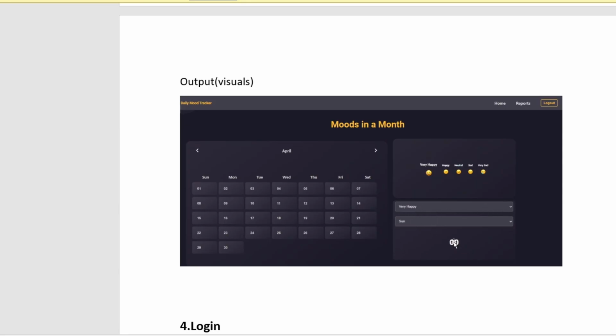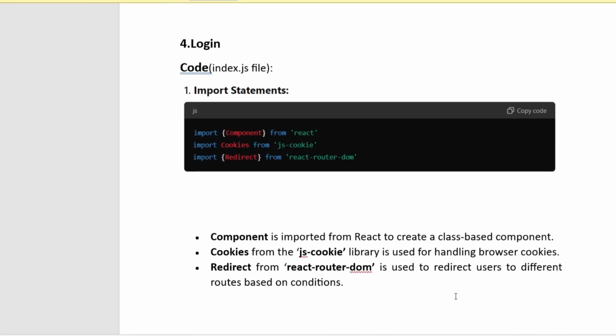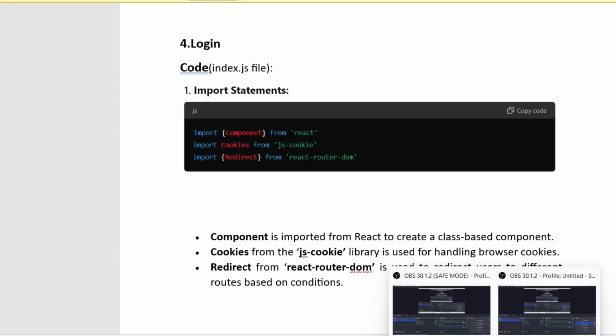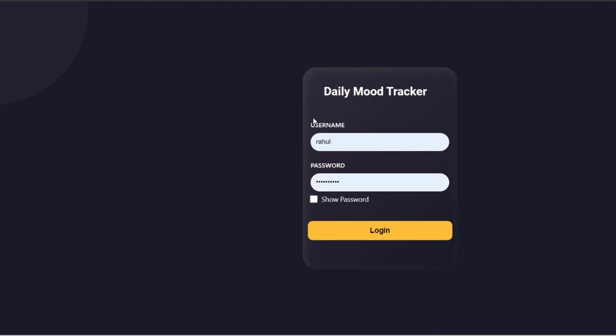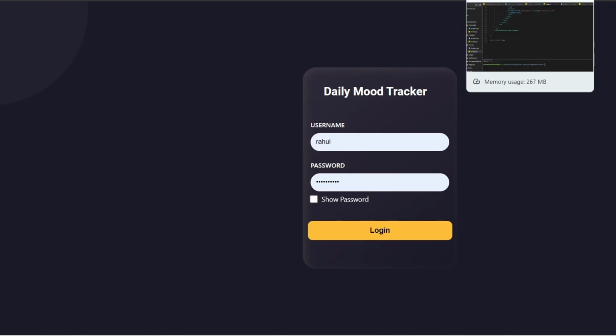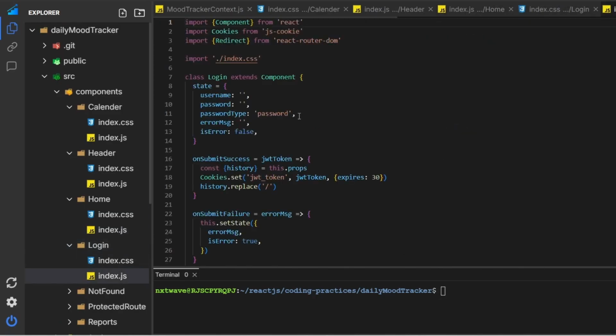So we can see this output. We can see the home page shows mood in a month, with the April month shown using the calendar part. You can see the dates, numbers and days, and this emoji section, and how we feel. Click on log, and for which day and how many counts of happy or very happy there will be on each day of this month. Okay, so we can see this index. Let us go to the login page.